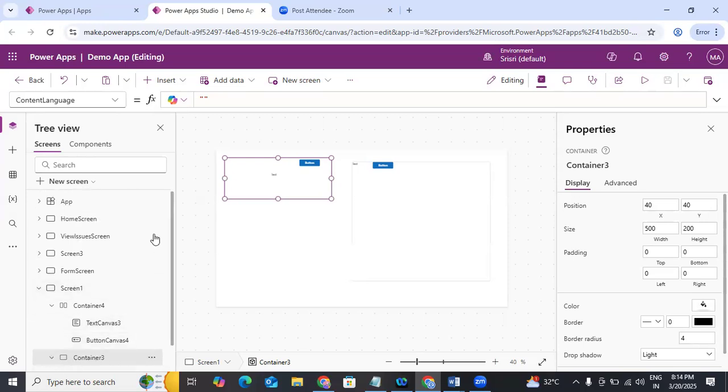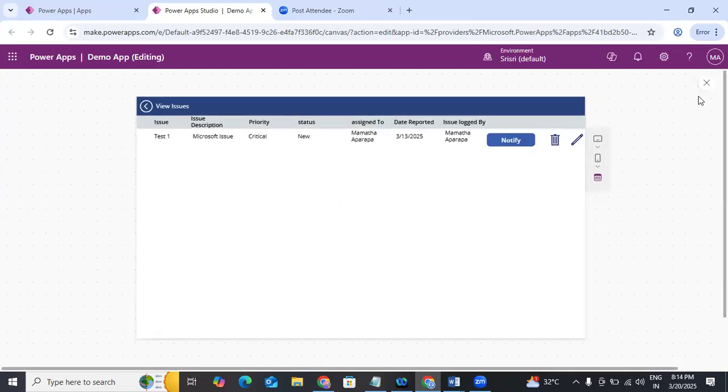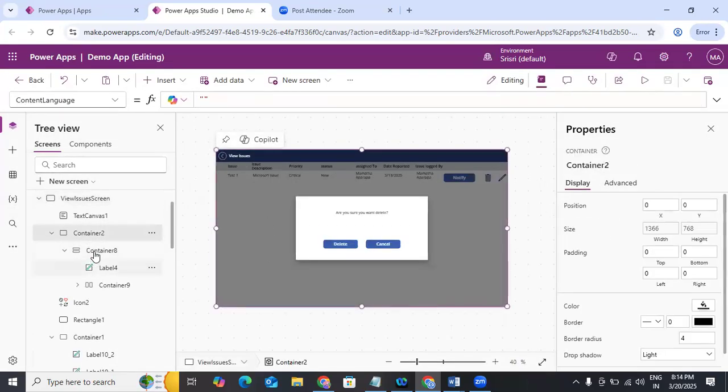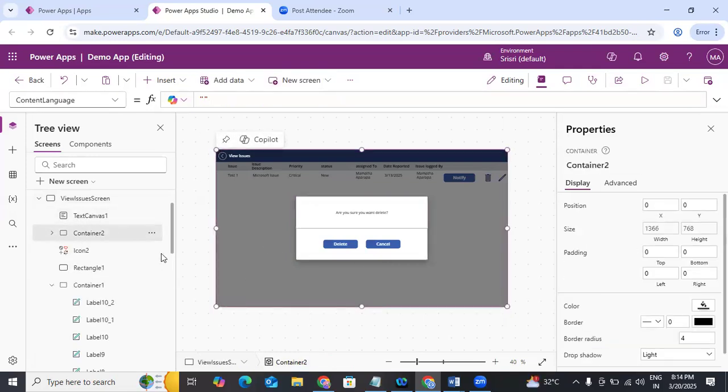If I expand here, see, this is like a grouping, right? In the previous scenario, if you have observed, for the pop-up I have taken for the delete, all the controls are in this group, in this container. It's like a grouping now. If I delete this one, the entire pop-up will be deleted, right?